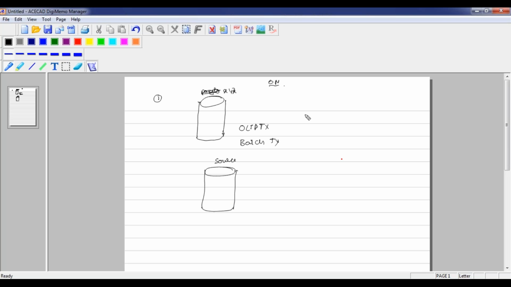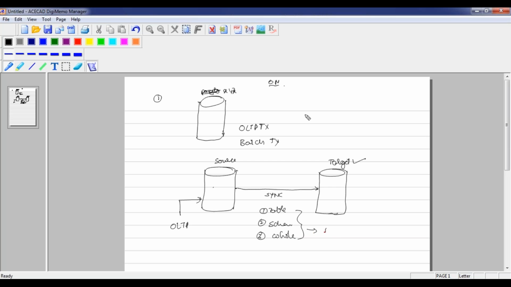This is the source, and we will create one more database over here. This is the target. Users keep performing their OLTP transactions over here, and we will synchronize this target database with the source database by using any of the available replication technologies. We can synchronize these two databases either at a table level, a schema level, or at a whole database level. This depends completely on our business requirement.